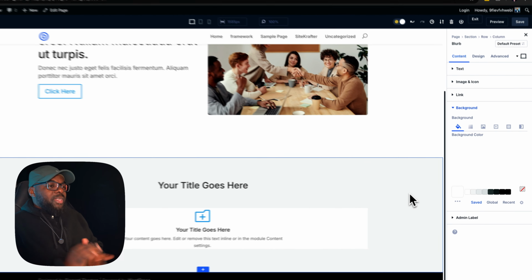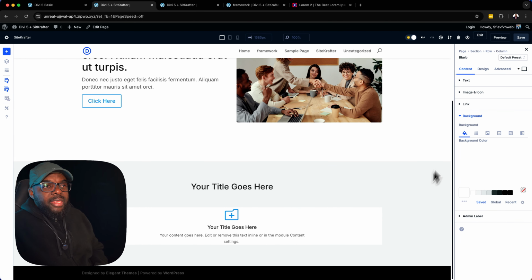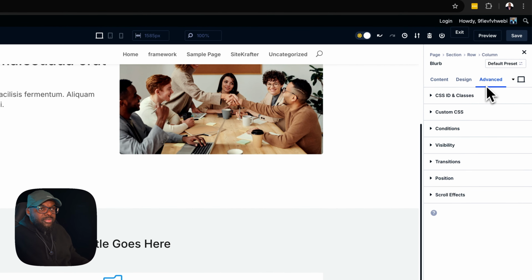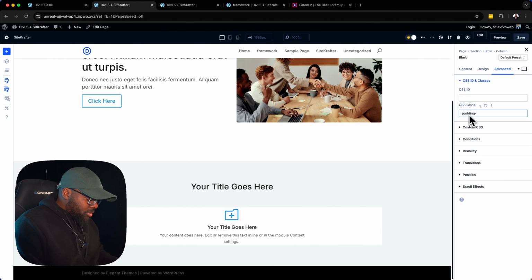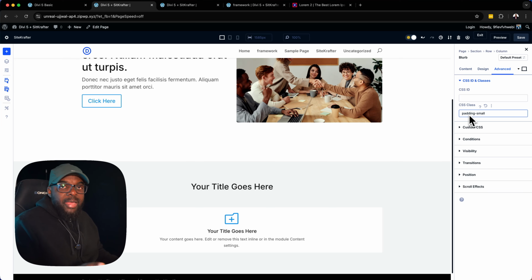Now, here's where the fun begins. Instead of me going in and adding all my padding and so on, all I have to do is come over here to advanced, CSS ID and classes. And I'm going to say padding dash small. Okay, so my padding has been applied pretty much around my design. Now, what I may also want to do here is to add a shadow. So I'm going to say shadow dash medium, and boom, I've got my shadow.